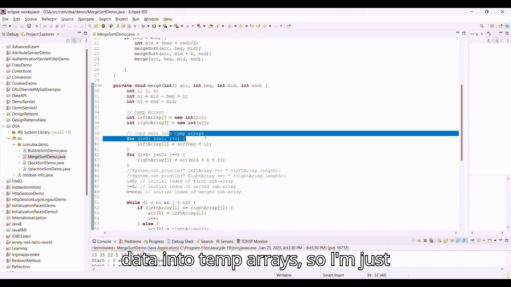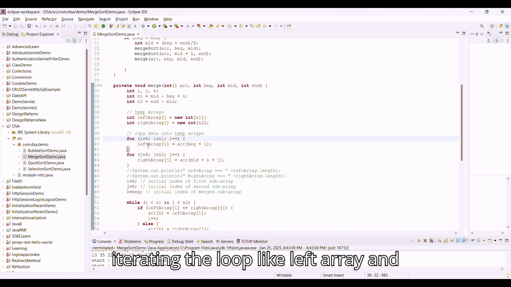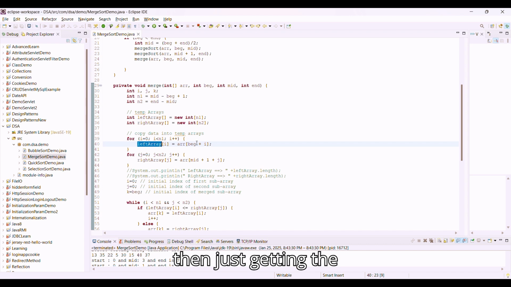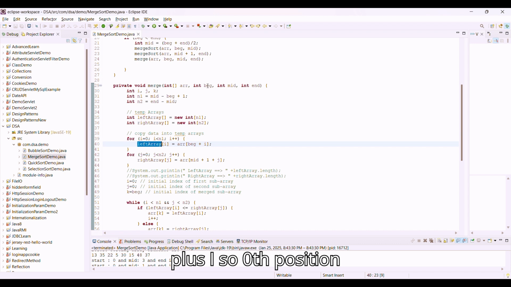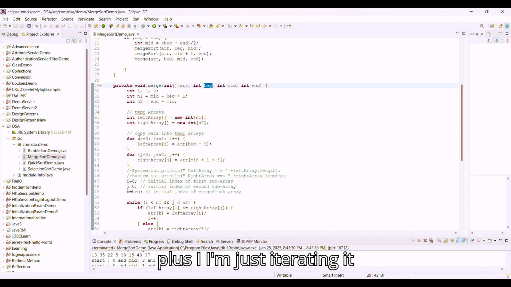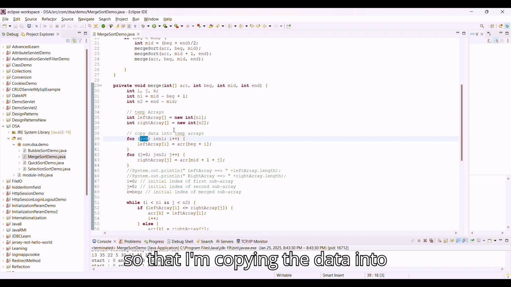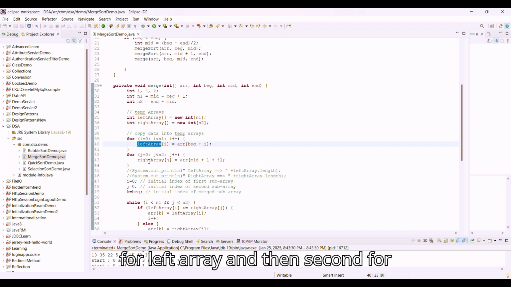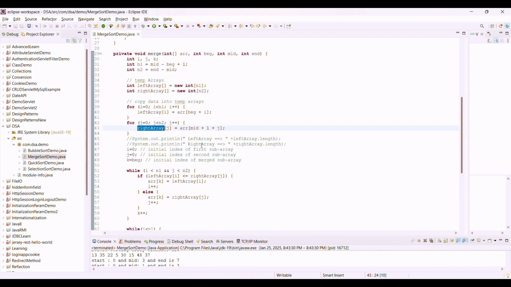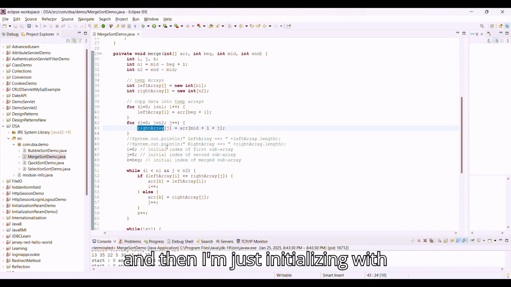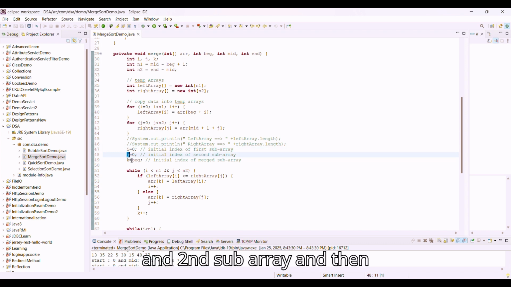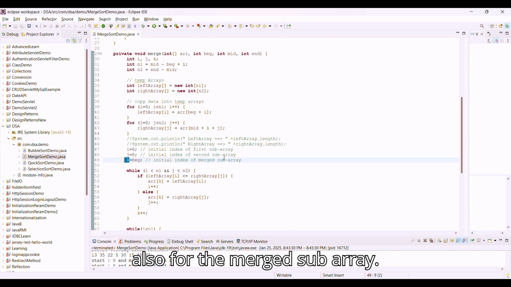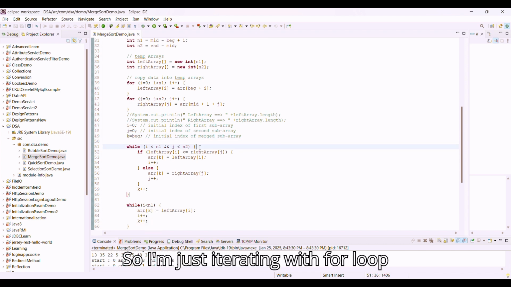So for copying data into the temp arrays, I'm iterating the loop, getting the elements from the array, like beginning plus i, so 0th position plus i. I'm iterating it so that I'm copying the data into the temporary arrays, first for the left array, and then for the right array. And then I'm initializing the initial index of the first subarray and second subarray, and also for the merged subarray.